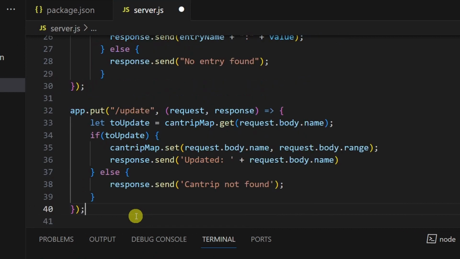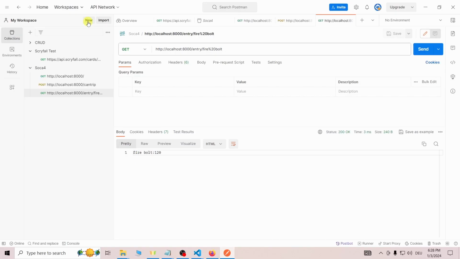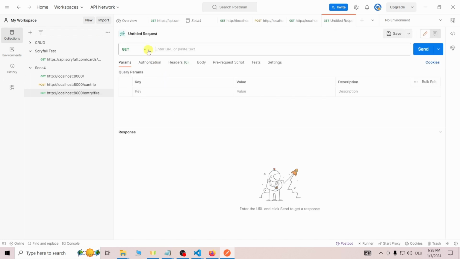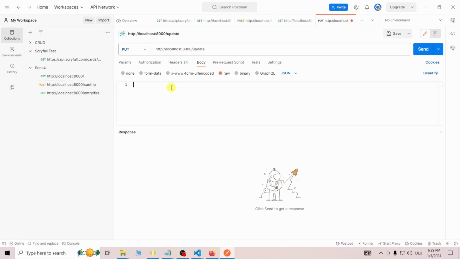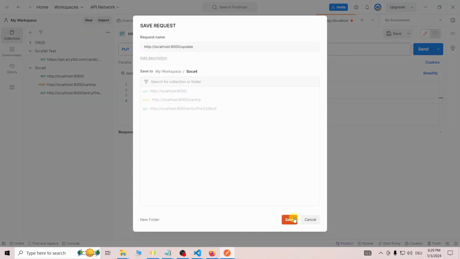For the PUT or update function, there's nothing really new. If the name key in our body is already inside our map, we just overwrite the entry, and we respond with the name of the patched cantrip. Let's test this in Postman. Create a new PUT. The URL is localhost:8000/update. The update also needs a body, but we can copy what we need from our POST. Just change the range value so we can see an actual update. Although we don't need this request again for this tutorial, it is good practice to save it anyway.